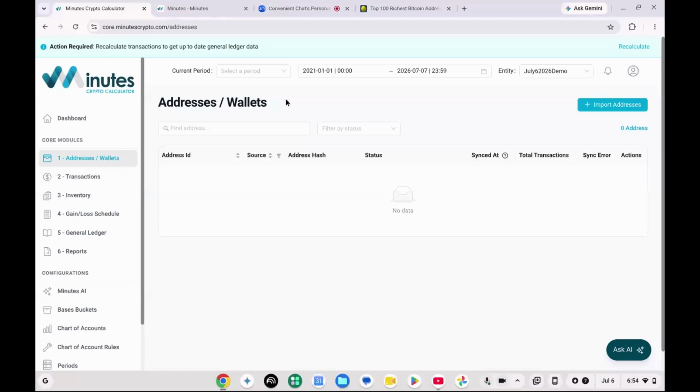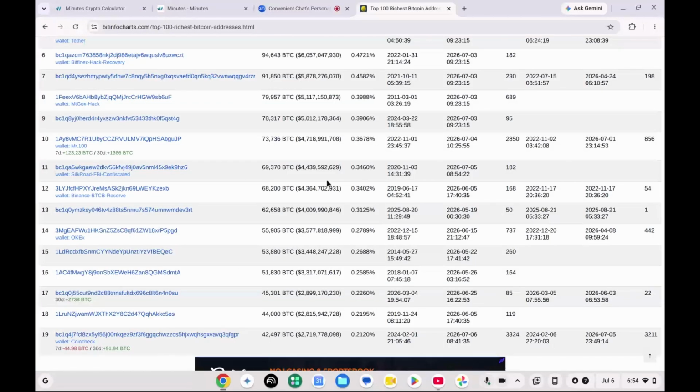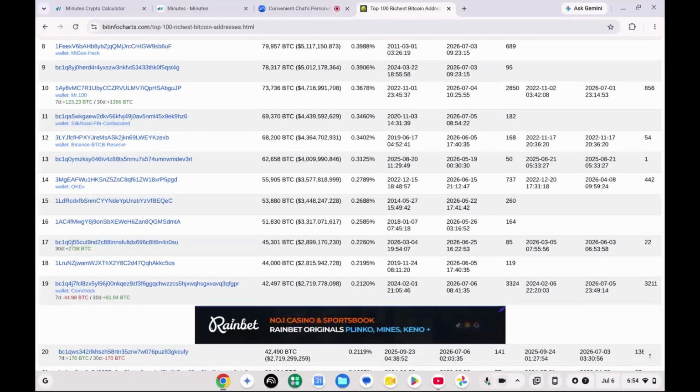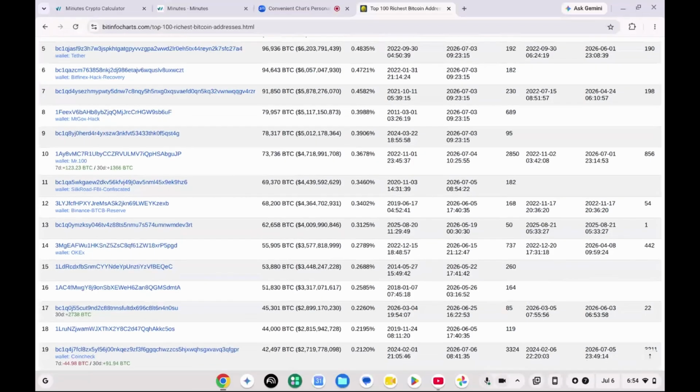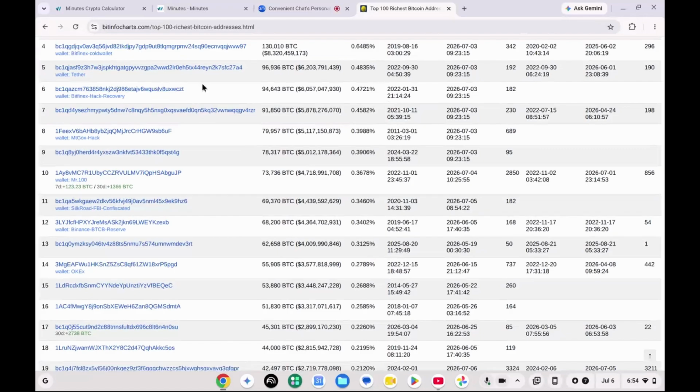Then addresses. You can get the addresses here. Let's do Bitcoin today. If we go to the richest 100 Bitcoin addresses, let's get something that's not too big, not too small. Let's just do this. Address number 5, Tether. Okay, let's look at what's inside of Tether. Copying the address.